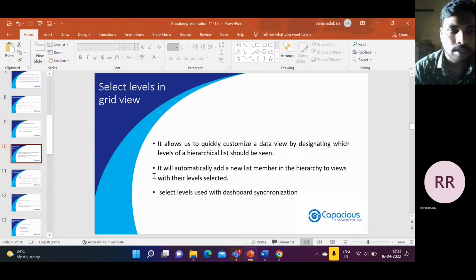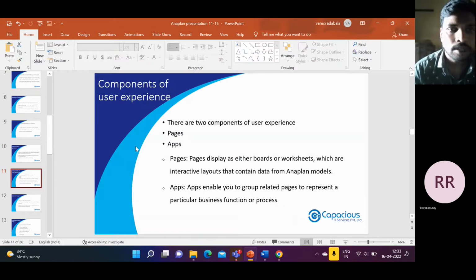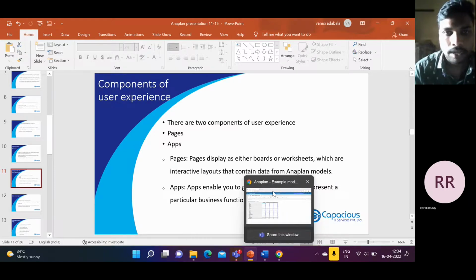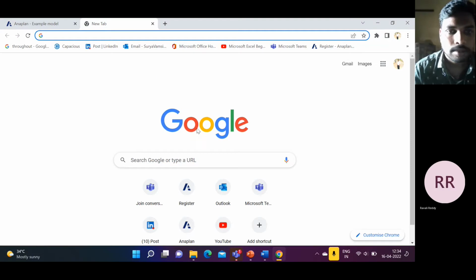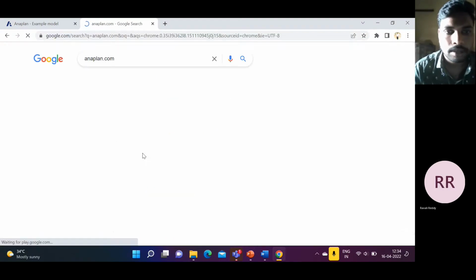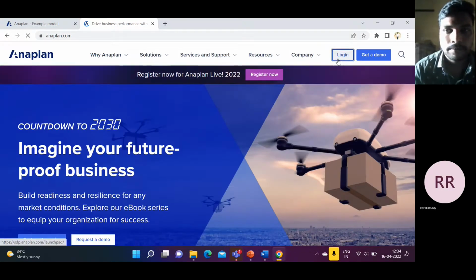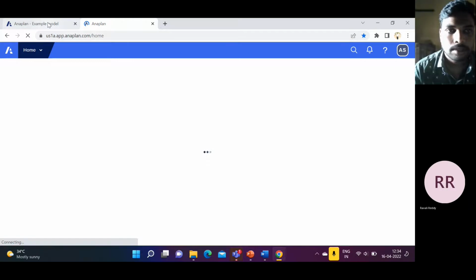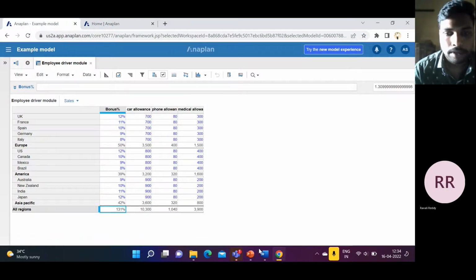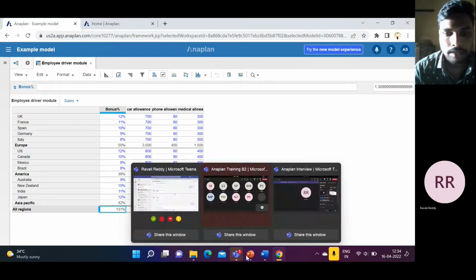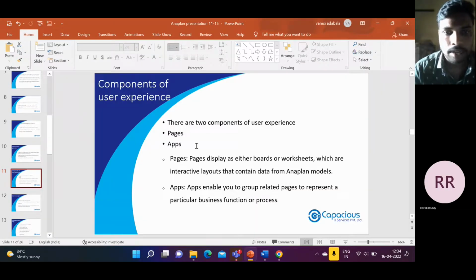This is the select levels in the grid view. Another topic is components of user experience. There are two components of user experience: pages and apps.